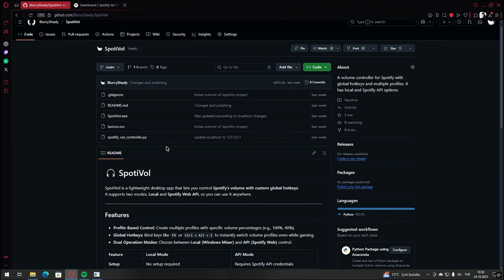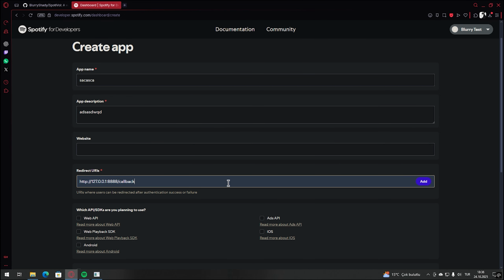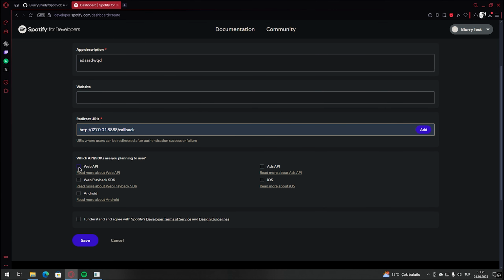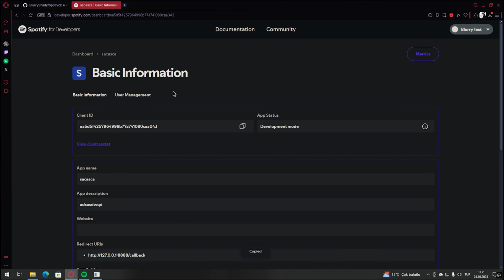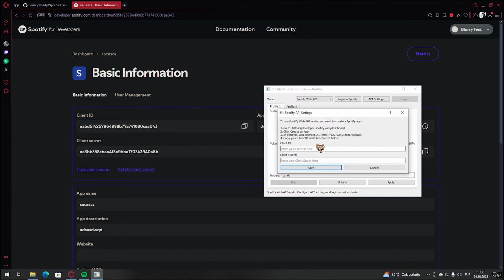You can find it in the description of the GitHub, or in the video's description. You can copy and paste it here. Then you're going to choose the web API and tick this one too. After doing all that, it will give you a client ID, and when you press here, it will show you the client secret. We need those two credentials so our application can get the tokens that we need.